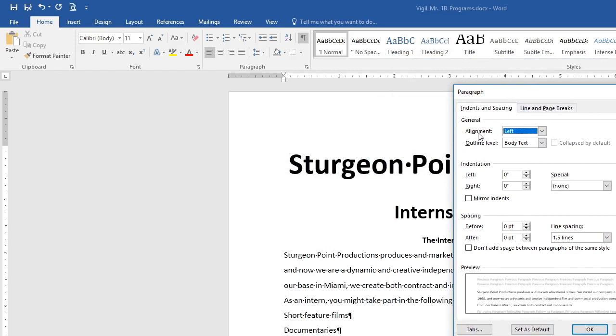Now you can see that your alignment settings are here. It's just a different way to set them. We have buttons up here that we could use as well. So this is just a different way to get into the settings for the paragraphs.